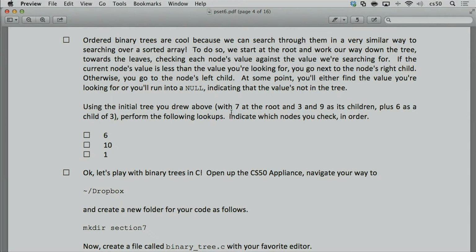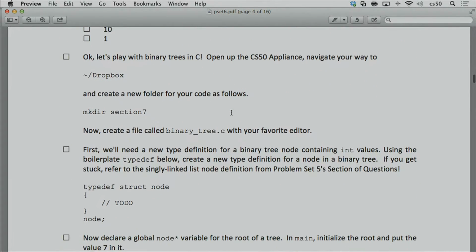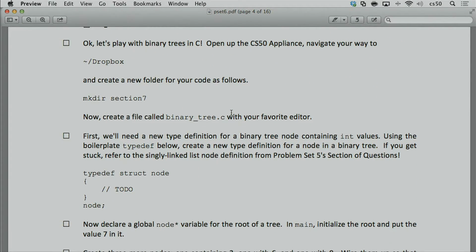At this point, though, we're going to move on to do some coding practice and actually play with these binary trees in C. So I'm going to switch back over to my computer. And for this part of the section, instead of using CS50 run or CS50 spaces, I'm going to use the appliance. So following along with the problem set specification, I see that I'm supposed to open up the appliance, go to my Dropbox folder, create a folder called section 7, and then create a file called binarytree.c.